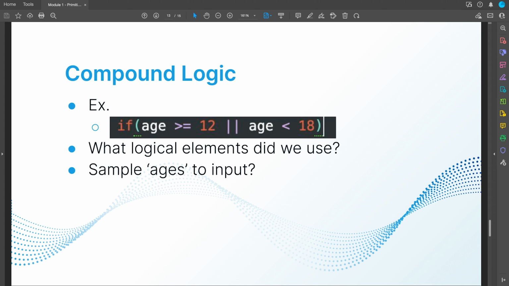And let's talk about some sample ages that we could include, right? So let's say, for example, if somebody's 10, well, they're not greater than or equal to 12, but they are less than 18. So this evaluates to true. Let's say they're 25. Well, they are greater than or equal to 12, but they're not less than 18. But this doesn't really matter just because we have this or, right? So as long as one of these elements is true, we're good to go. So in this scenario, actually any age is valid. Even negatives really, just because a negative value is less than 18.